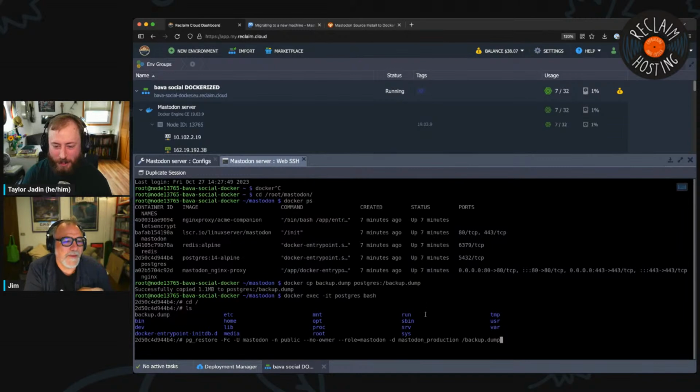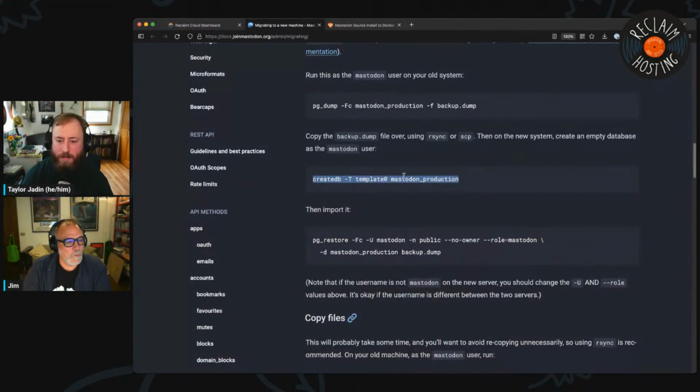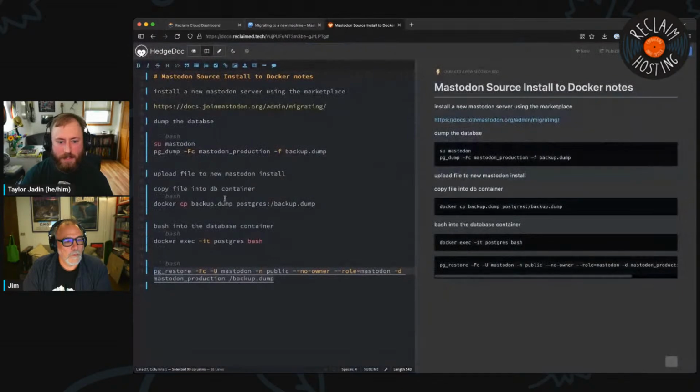All right, so this command should, I think, work. Yeah, because we're specifying the right user and everything. So let's see. No connection. Fatal. Database master. Oh, I didn't make the database yet. So we have to make the database first.